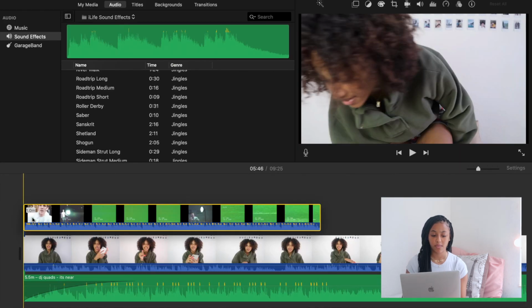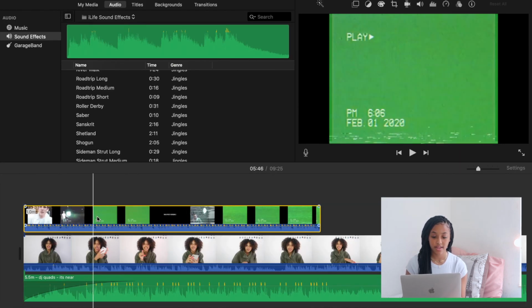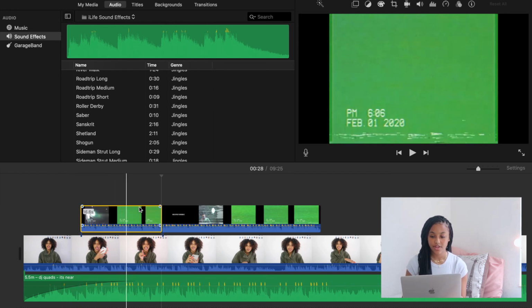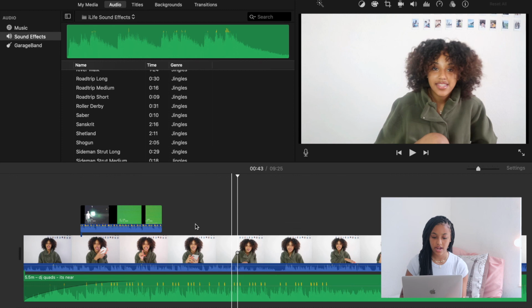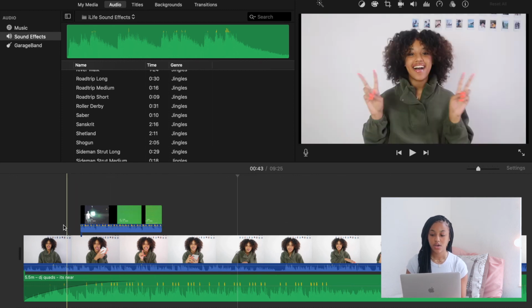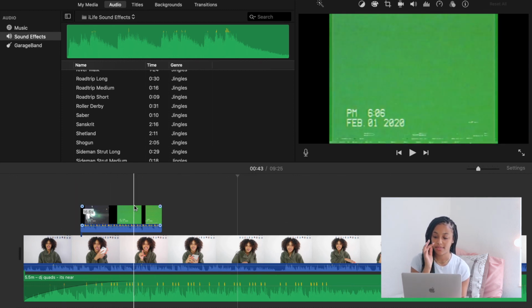I don't know what all this extra stuff is right here, but we're just gonna do Command B, delete. They're giving you two options, but for now we're just gonna use this first option. So as you can see, there's a green background. You're probably like, how do I get rid of the green background?